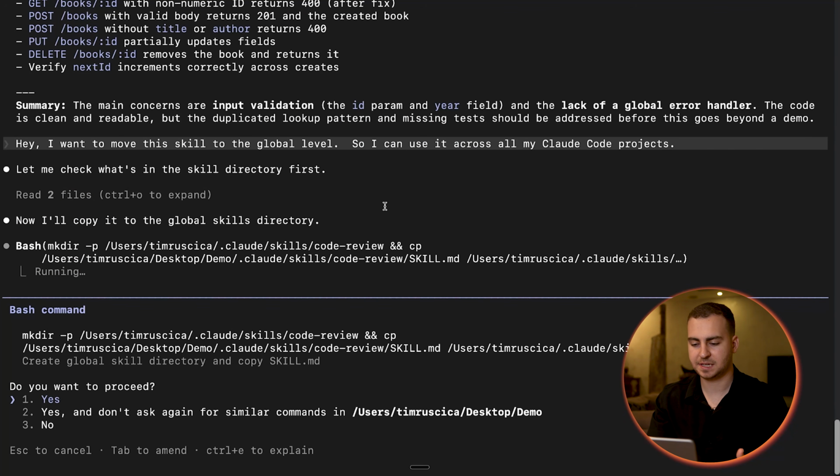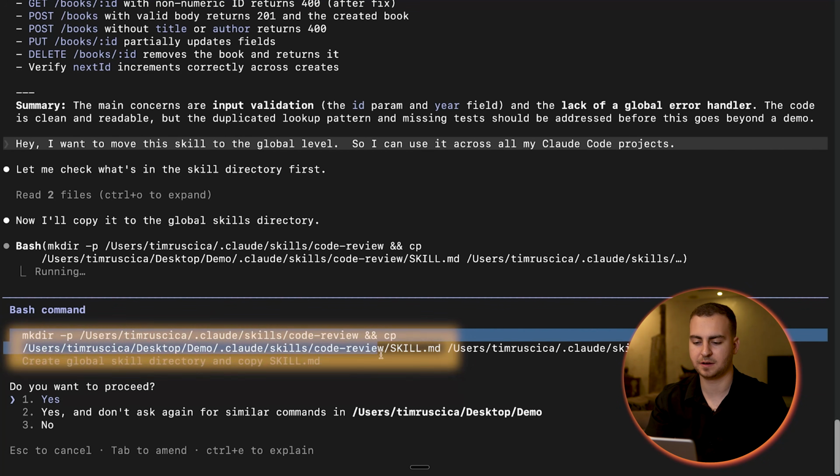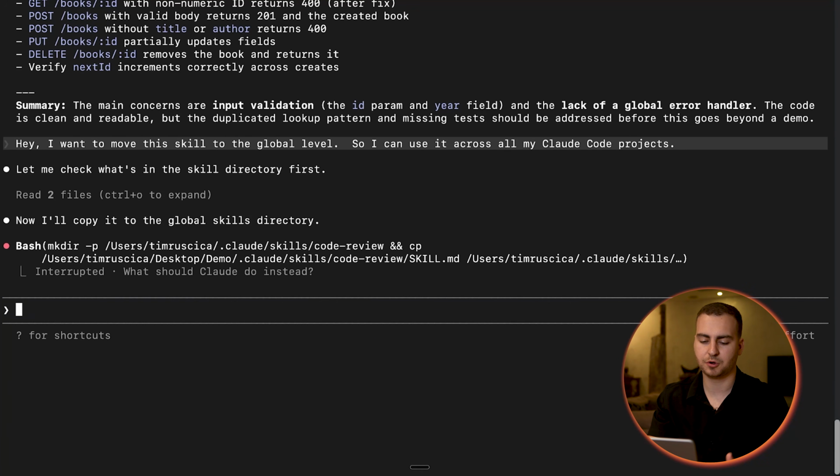Okay, so you can see it's asking to move it to the global level, which is inside of just my home folder and then .claude, whereas this .claude folder is just directly inside of my local directory. I'm just going to go no, because I actually don't want to do that. But you get the idea, okay, that's how you could move the skill to the global workspace. Now, there's a lot of other skills you should be creating.